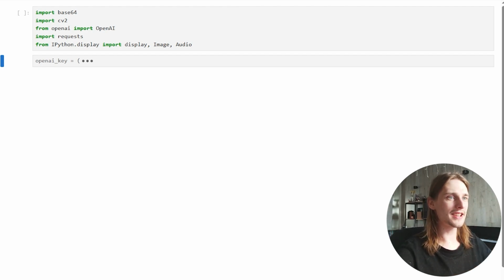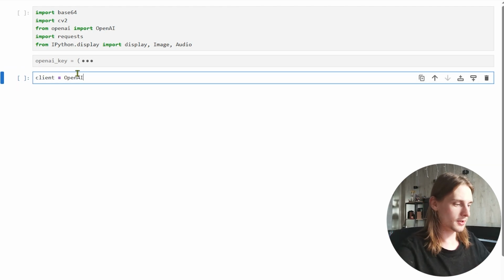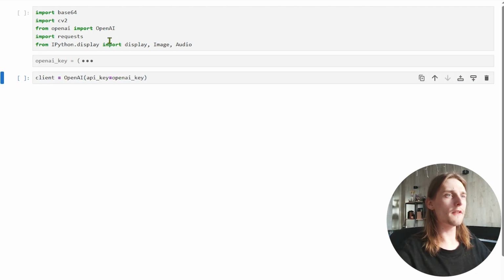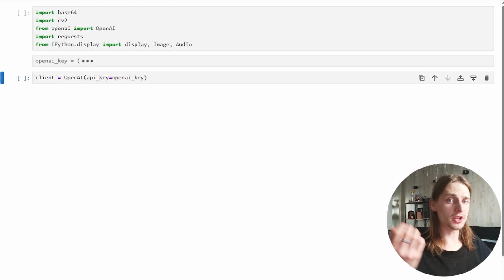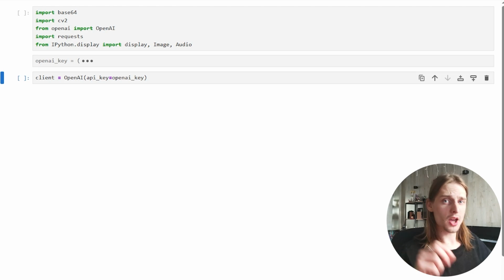So first let's set up the OpenAI client. Here I have my OpenAI API key, which I don't want to show, so it's hidden. After setting up the client, we can start interacting with ChatGPT-4o. Let's test the client by sending a simple prompt without video to ChatGPT-4o and printing the response.